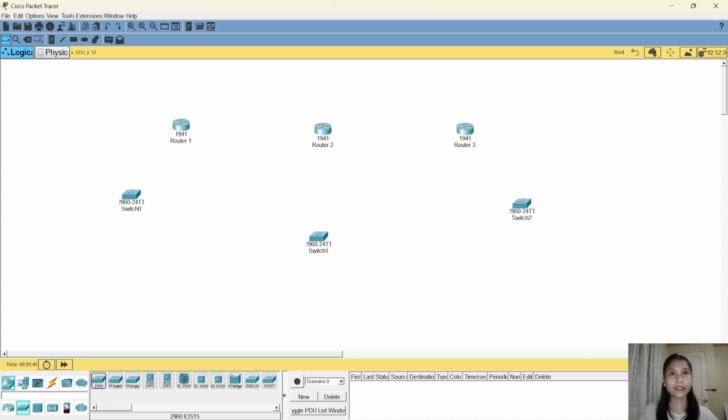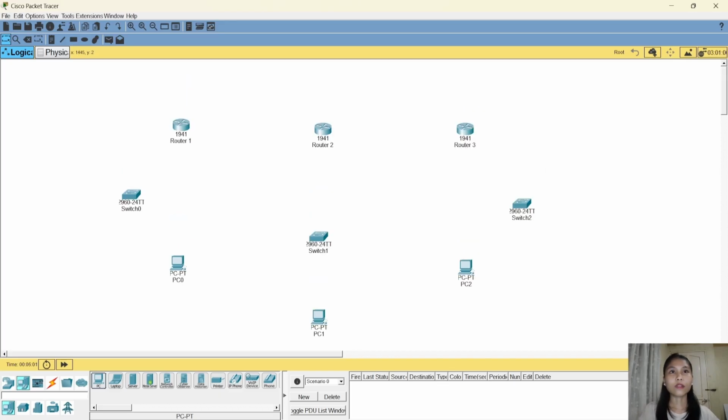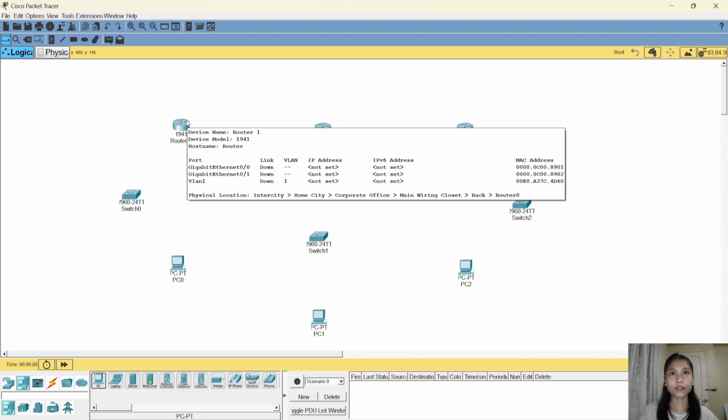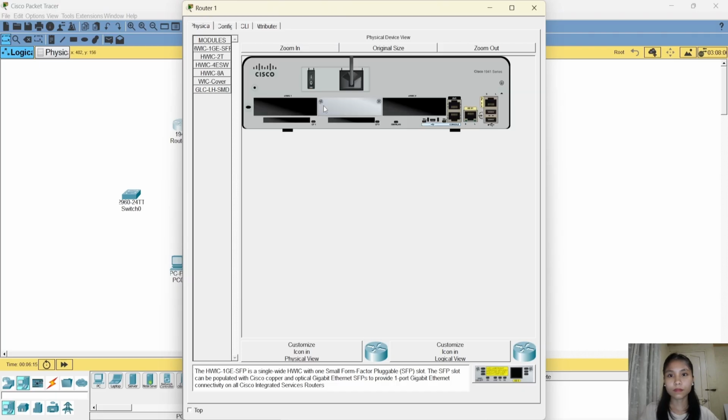And then we will be needing 3 PCs. Now, this is important. Each router needs a serial module. Then we have to click on a router, go to the physical tab, and power it off. Then we will drag the HWIC-2T into an open slot and power it back on. And we will do this for all three routers.